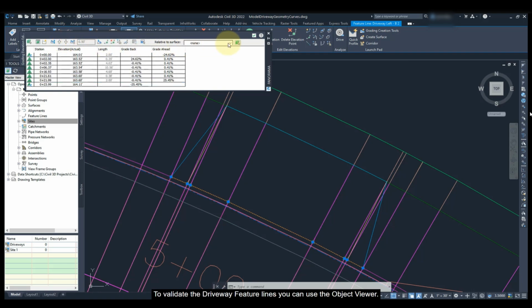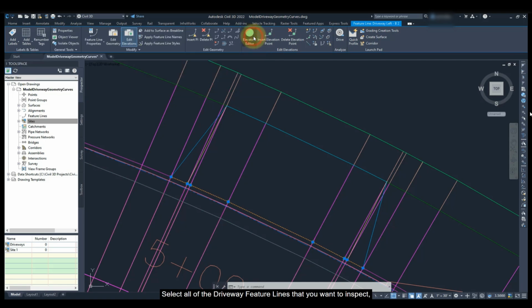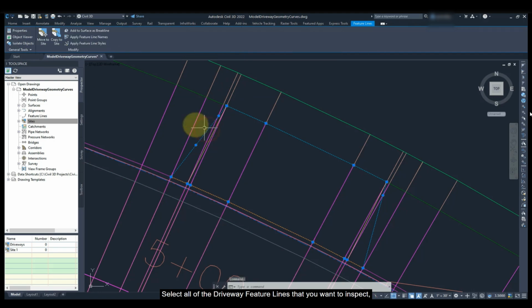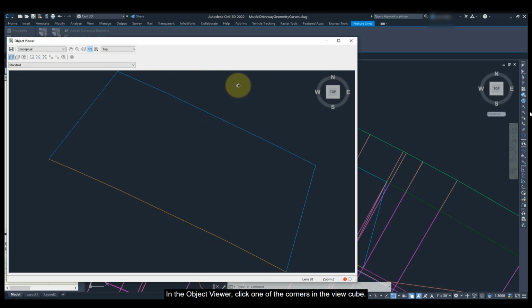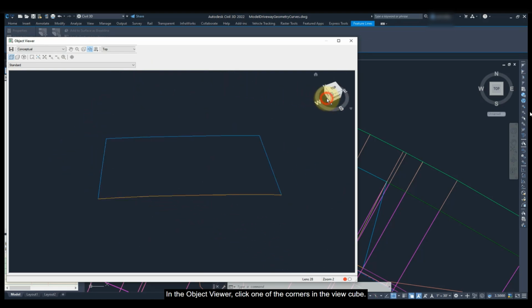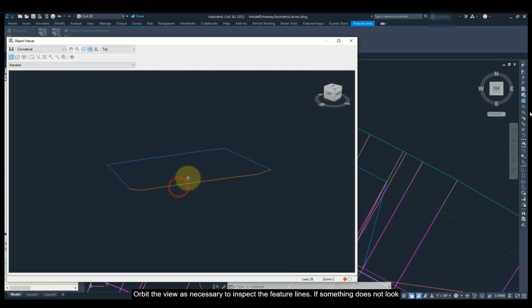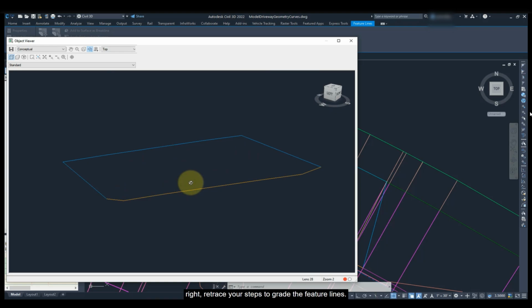To validate the driveway feature line, you can use the Object Viewer. Select all of the driveway feature lines that you want to inspect. Select Object Viewer from the contextual tools. In the Object Viewer, click one of the corners in the view cube. Click the same corner on the view cube a second time to update the view. Orbit the view as necessary to inspect the feature lines. If something doesn't look right, retrace your steps to grade the feature lines.